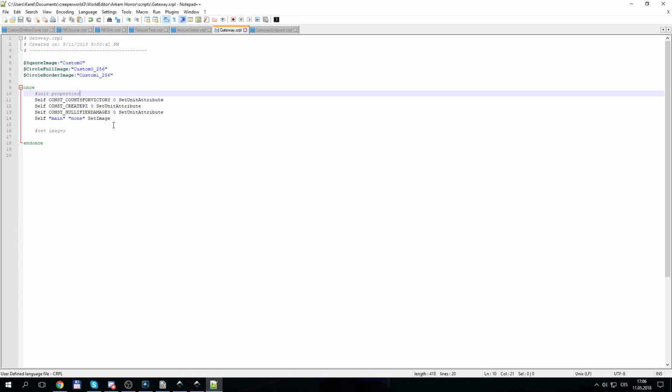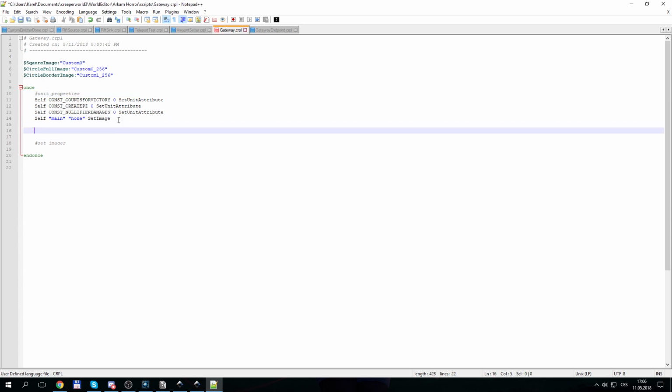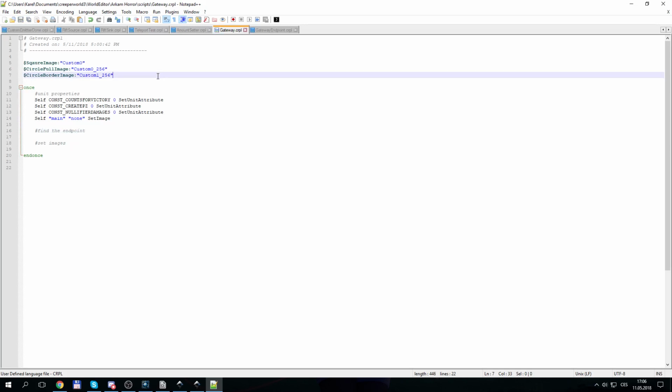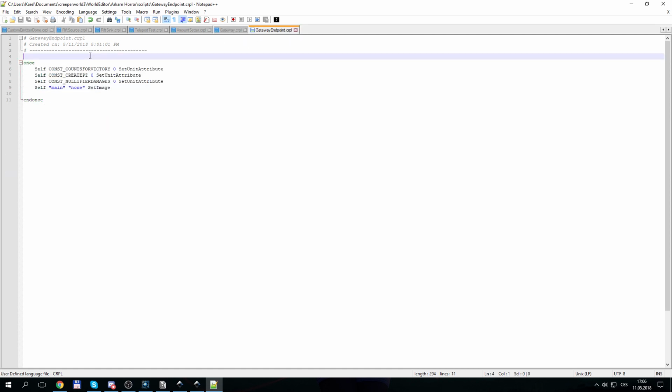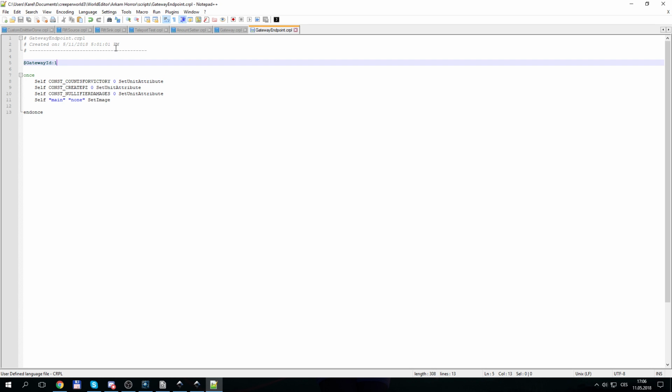Now let's actually start by finding the endpoint. That will be the first thing that we need to do. And in order to do that, I will need an attribute here called gateway ID. Now this will be set. Okay, let's name it like this. This will be a number that will be unique to the pair. And there always needs to be one gateway with this set and one gateway endpoint.